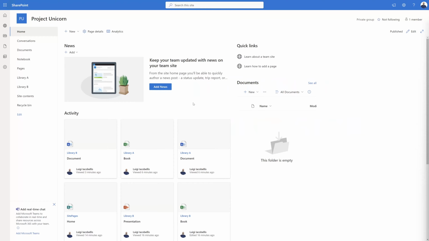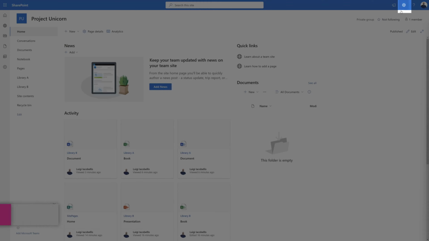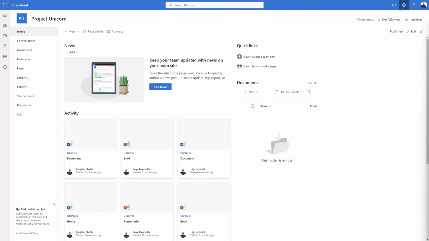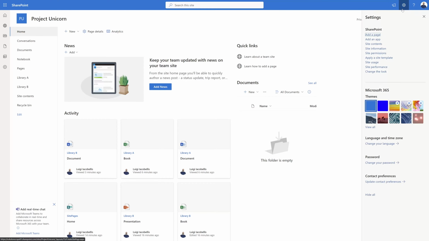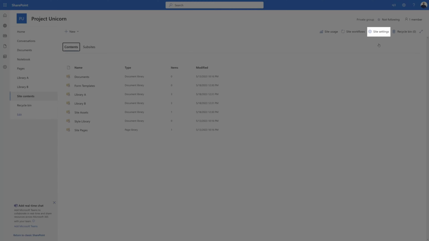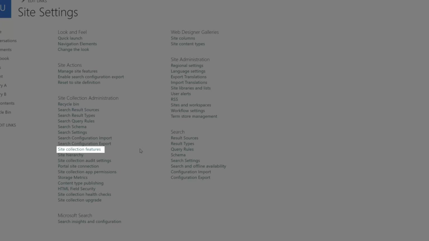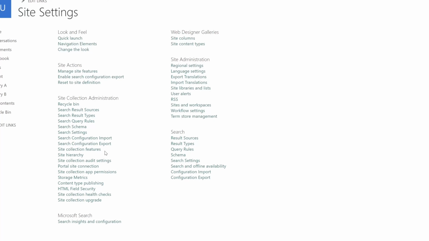All right, now to change the setting for the entire SharePoint site, what you want to do is navigate to the main page of your site. Then you want to click on the settings icon in the upper right-hand corner of your screen. And here you want to click on Site Contents. And then you want to click on Site Settings. Next, you want to click on Site Collection Features in the Site Collection Administration group.